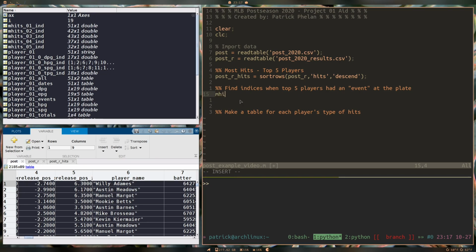What I'm first going to do is make a variable called mhits_1_ind. This stands for the most amount of hits for player 1, and we're going to specify their indices, so ind. Now I'm going to use strcmp, string compare, on post.player_name, and then post_r_hits.player_name, and then 1. So what is this line of code doing?